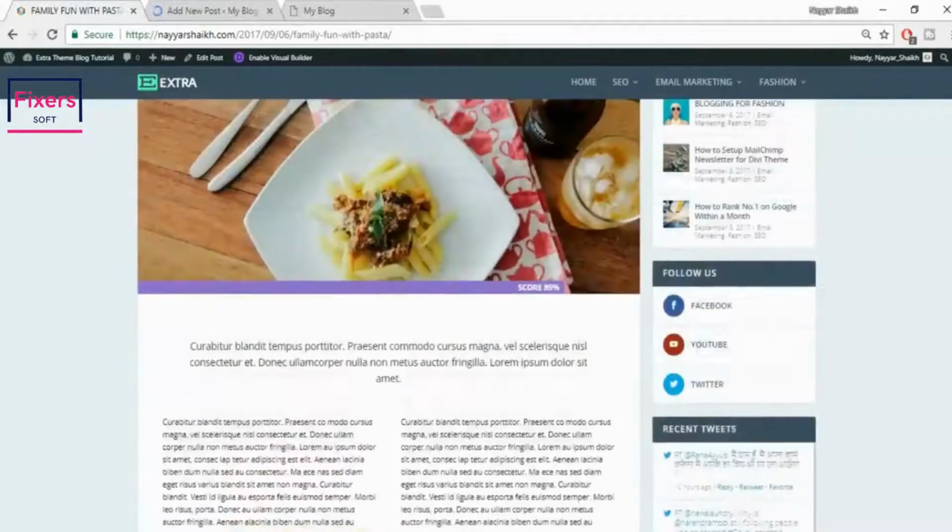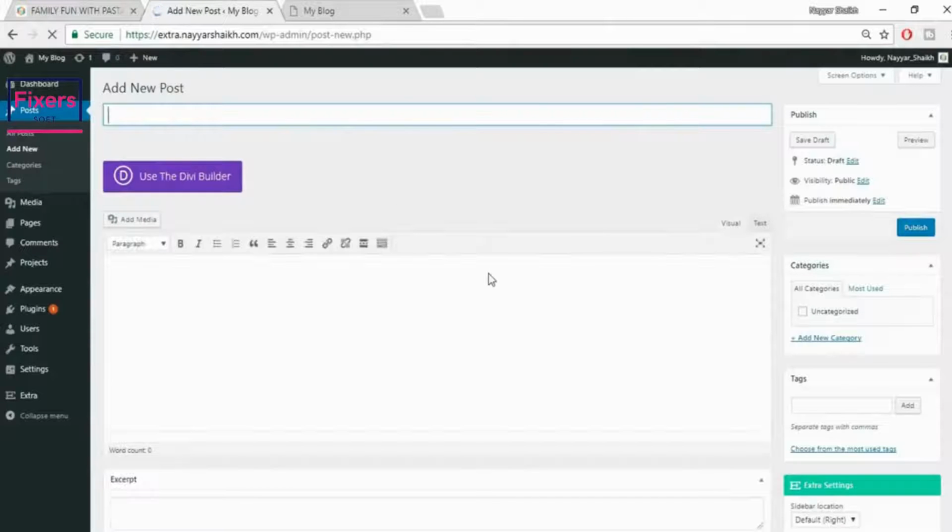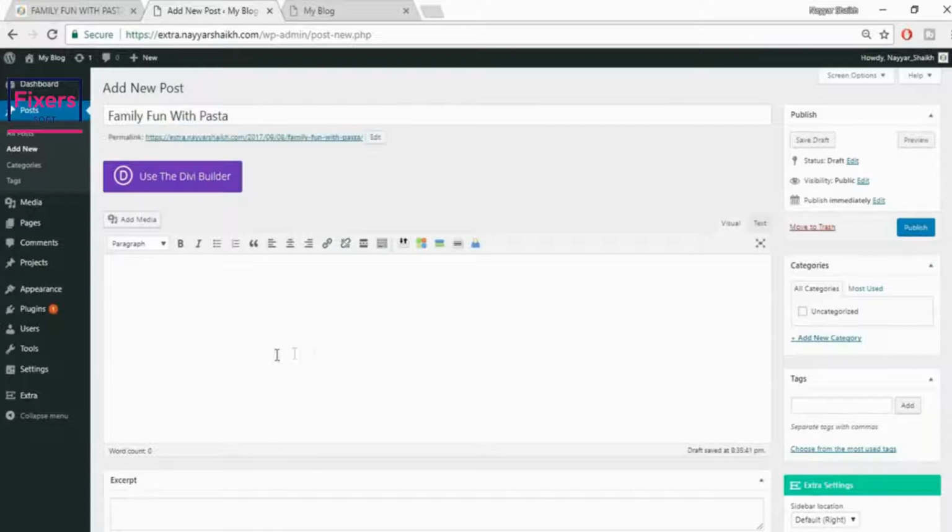This is the basic section. First, as I told you, at the top there is a title. So here your title will come. You can put in any title. For example, let's put the same title, Family Fun with Pasta. And here you will put all the content, all the things you want to type, which you want to come under your blog.